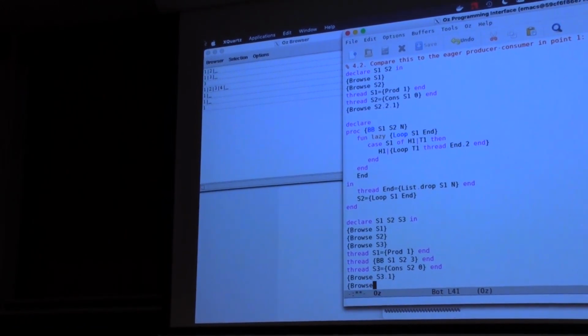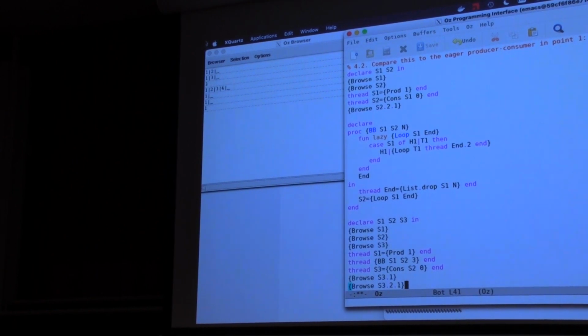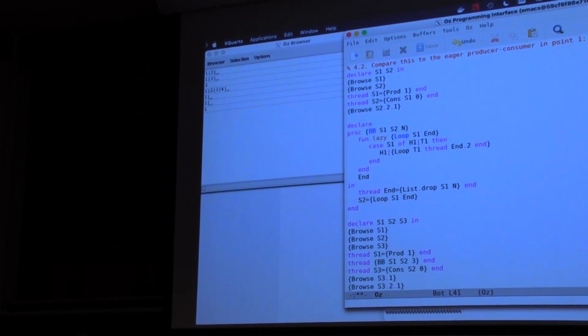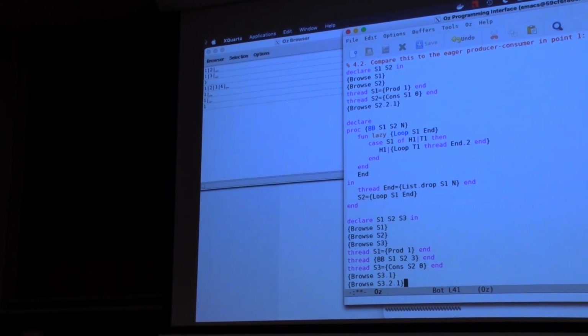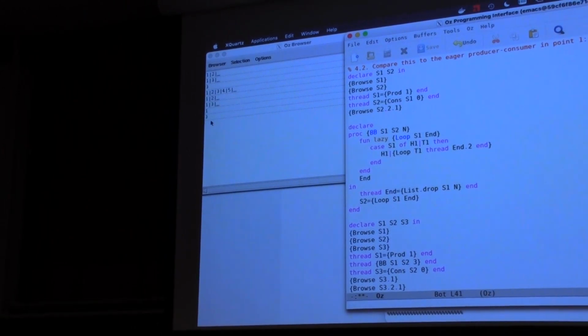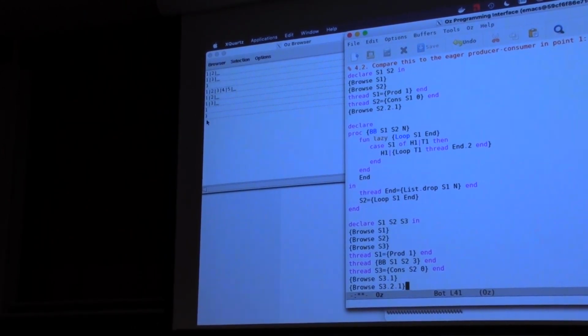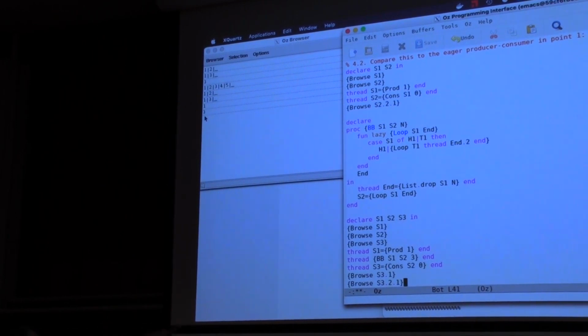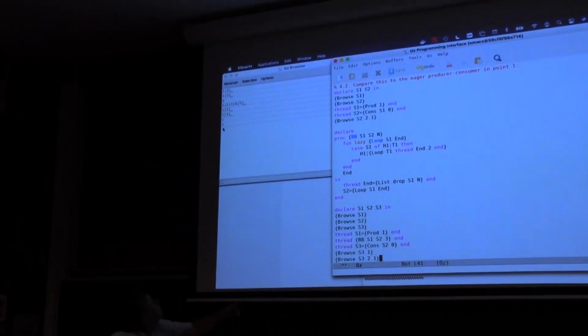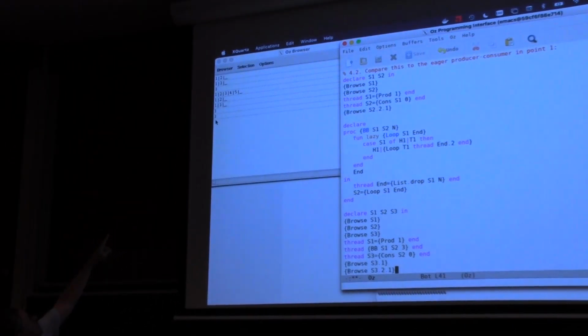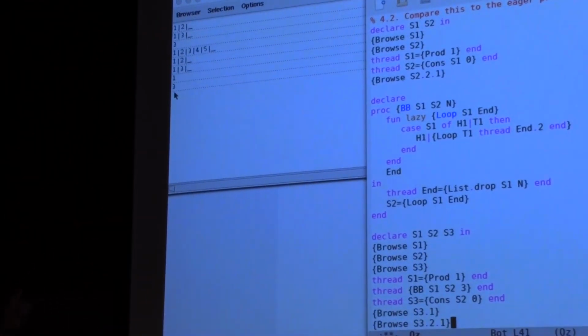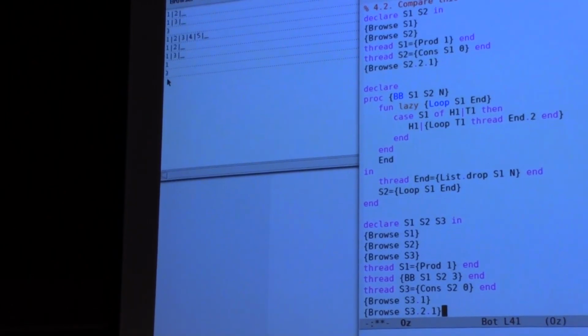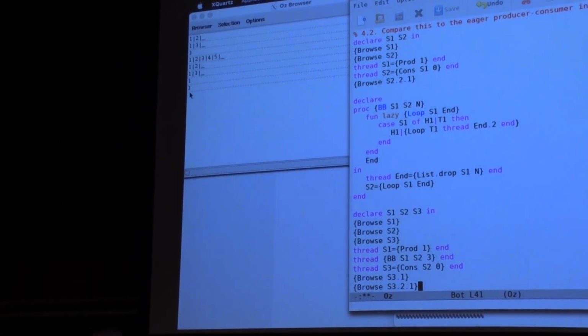So I do browse S3.2.1. Now if I ask for the second element, I will see it immediately because the 2 is already there. And then the bounded buffer will ask for another element. No, it's 3, sorry. It's 3 because it's the output of the consumer, which is the sum of the 2 previous elements. Okay, so it shows the 3, but notice that the input is going to 5 now. So the buffer always tries to stay full. Okay, you see how it works?